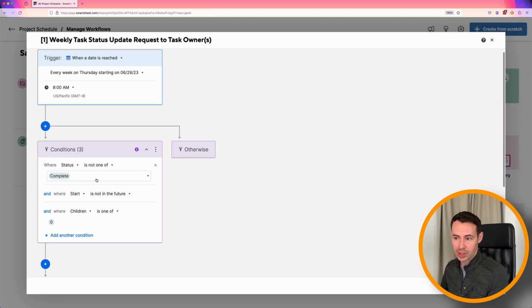We're only going to be looking for those tasks that are not marked as complete, where the start date is not in the future, and where there are no additional subtasks below that. In this case, we're marking it as children equals 0. So what that means is anytime we have a task that is currently meant to be worked on, but is not yet marked as done, and there's no additional subtasks associated with that, this is the type of row that we're looking for to meet that criteria.